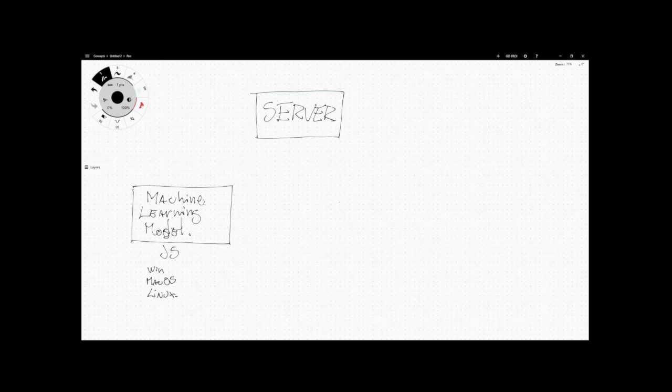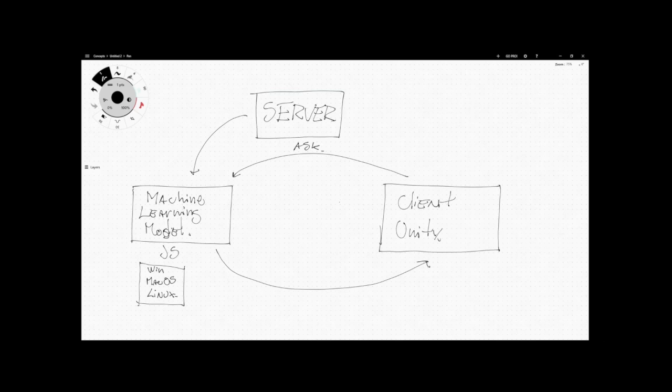I know that some of you are also working on Linux for robotic purposes or things like that, working with ROS. So this could also be a good thing. And this will run the machine learning model, and we will have a client that will run Unity. So the server will serve this machine learning model. Unity will ask for data to this machine learning model, and this machine learning model will send data to our Unity client.